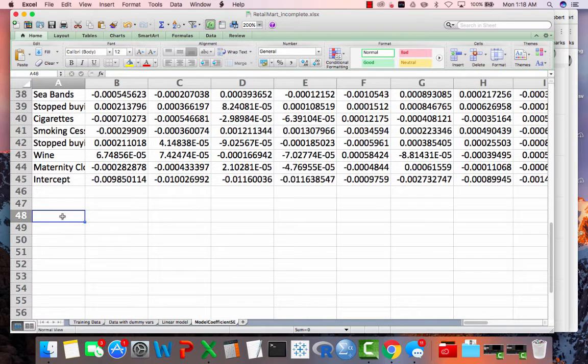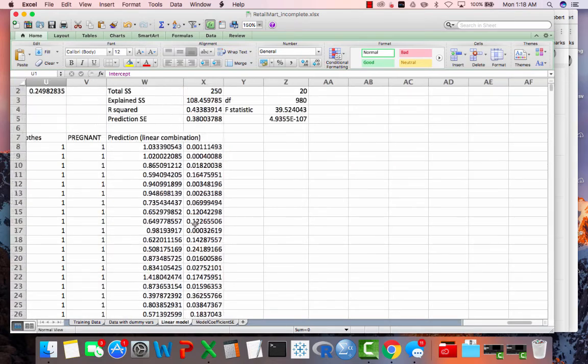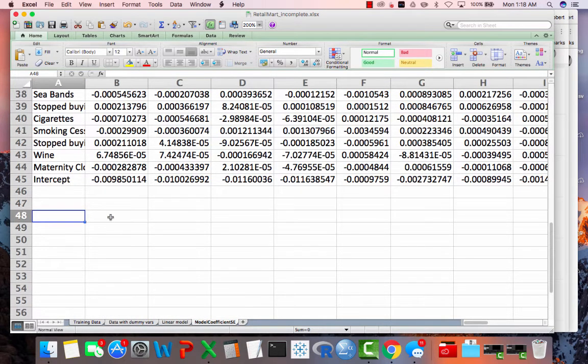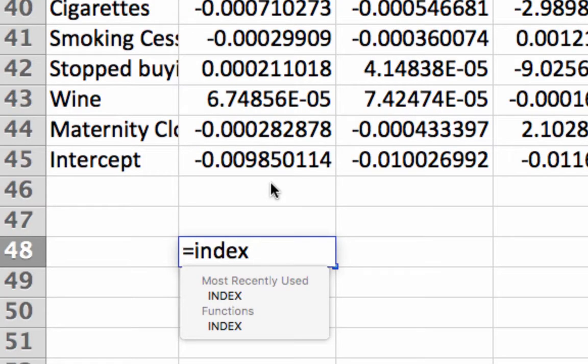But we also need to take the square root of that and multiply it times that prediction standard error that we computed over here in the linear model tab, over here on X5. So let's go back over to model coefficients. So how are we going to do this? How do we get that diagonal value? So we put in equals, INDEX. We can type in the B25 through B44 range.